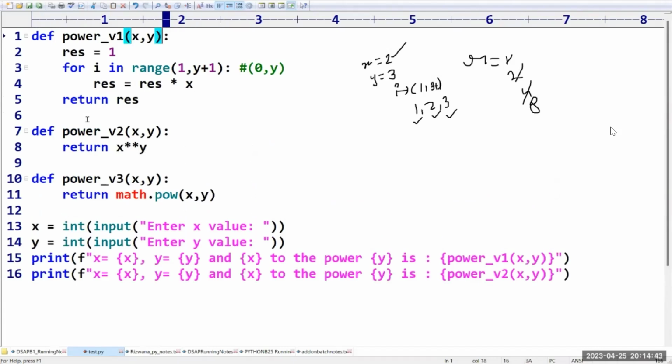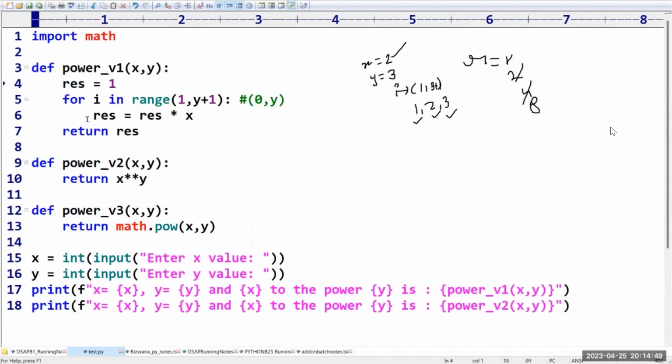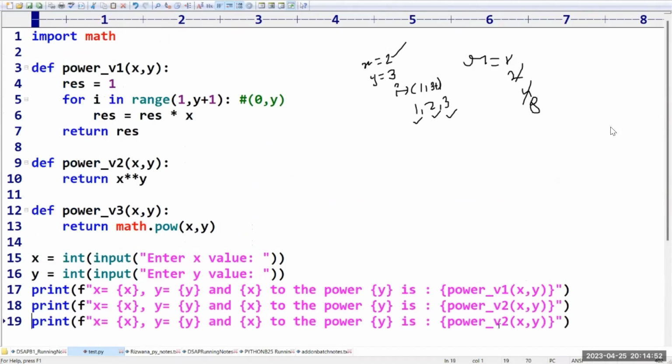If you want to work with this math module, then we have to import the math module. Like we have three versions. The recursion version is also there. Even by using bitwise operators we can do it, and even fast exponential calculation is also there. Those things I will explain in the bit manipulations.